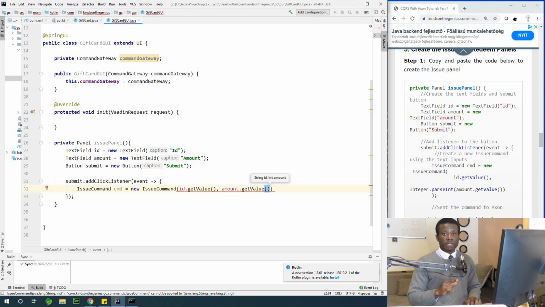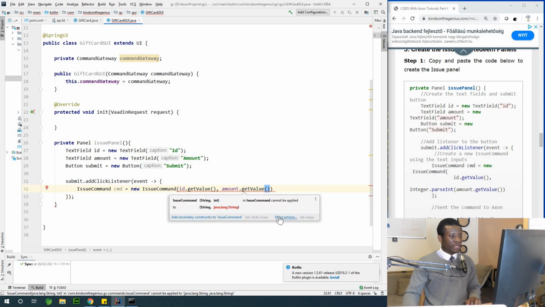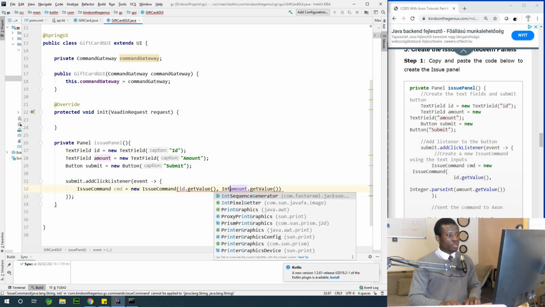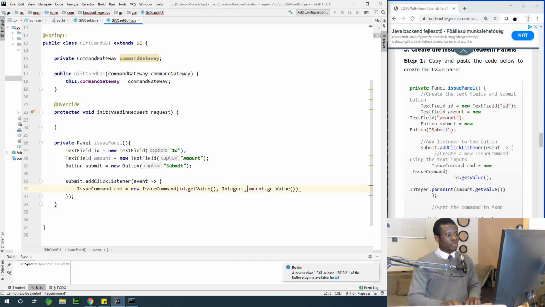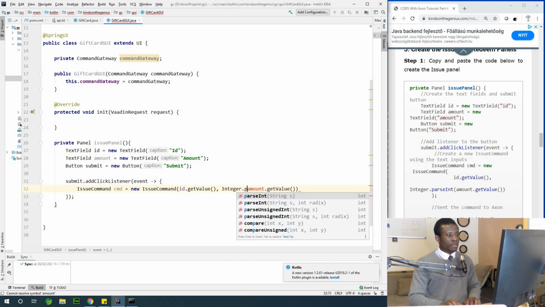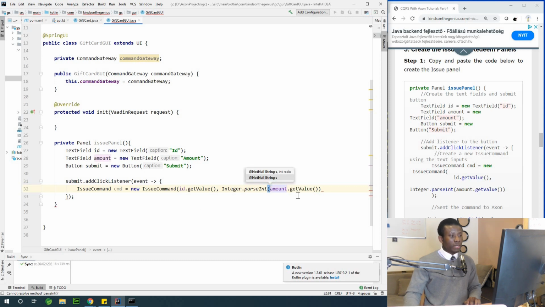But now this amount dot get value comes as a string, but it has to be an integer. So we have to solve this problem. Let me see if it can give us Integer dot parseInt. Okay, I'm going to simply write it myself. Let me convert it to Integer dot parseInt, and that is fine. So put this right here. I'm going to just close this up.